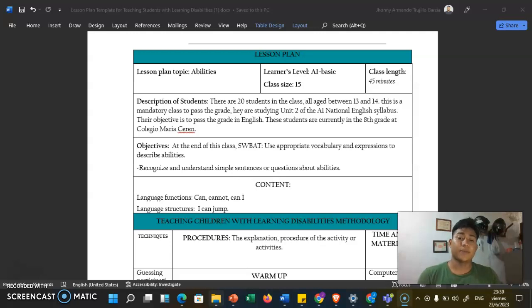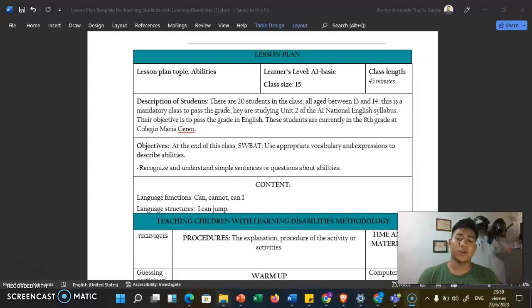And this lesson plan has been developed for the topic abilities. We're going to talk about the students' ability, about the abilities they can do and what abilities they cannot do. And also we're going to introduce them a little bit about some questions.